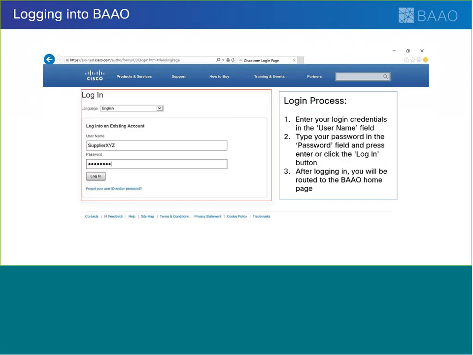Logging in is a straightforward process. Simply enter your login credentials into the username field and password. Click enter and you'll be logged in. After logging in, you'll be routed to your negotiation details page.